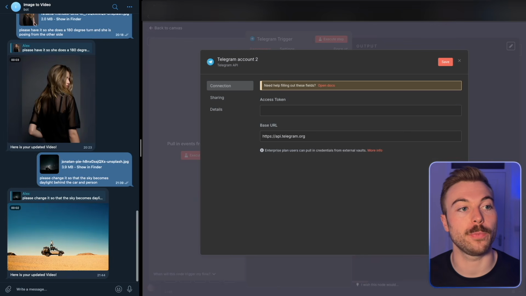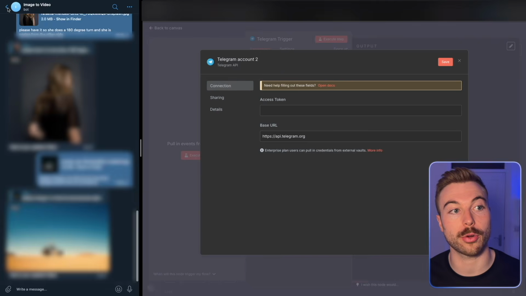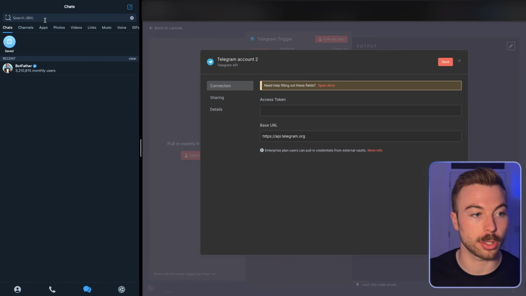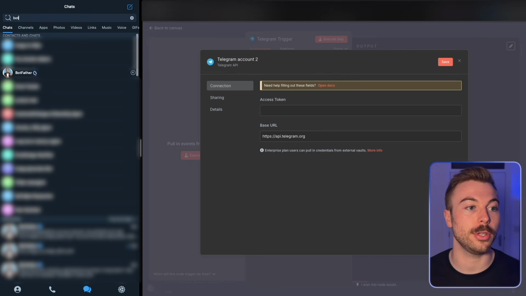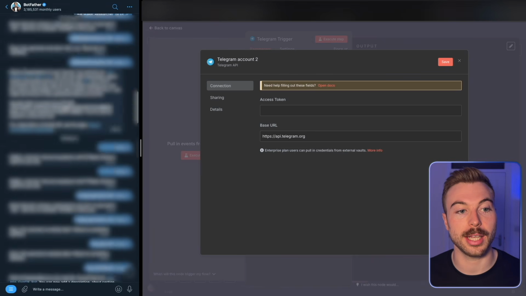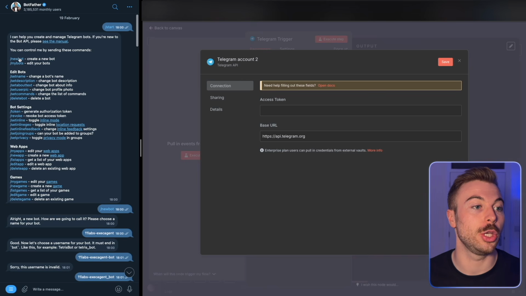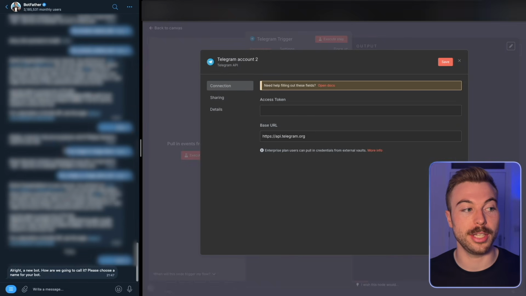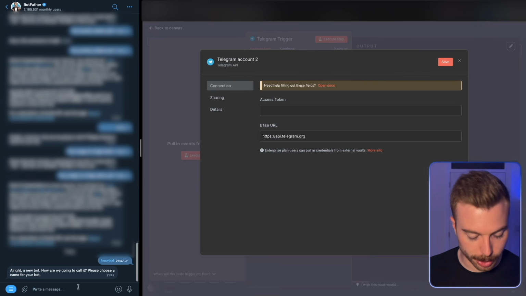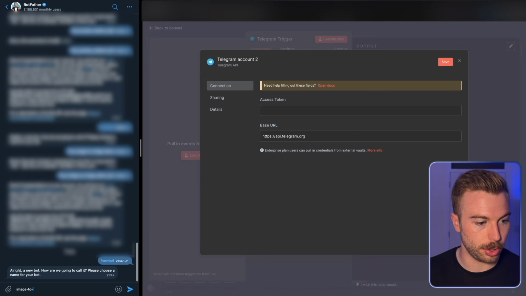Now to find that, you want to come back across to your Telegram account, come up to the top and search for BotFather. It will be the one with the blue tick next to it. You want to click into there, and then what you should see is a message that looks like this right at the start. This is how we're going to set up our bot to receive the requests and send them across to n8n. You want to click where it says new bot. This is going to help us set up a new bot straight away. So we'll give it a new name. In this case, we're going to do image to video.